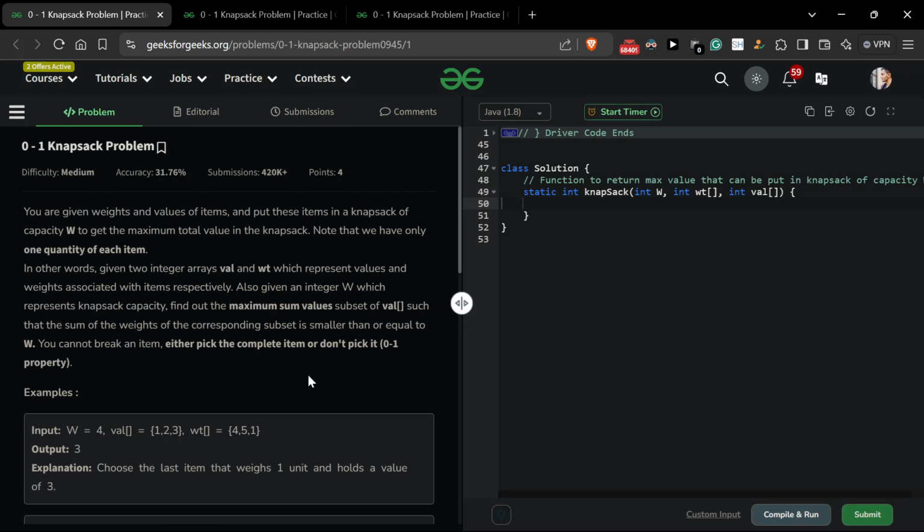So we can either pick the item or not pick the item. This is a common DP problem. We will solve it using DP, and on the way we will optimize it. So let's first build the approach.